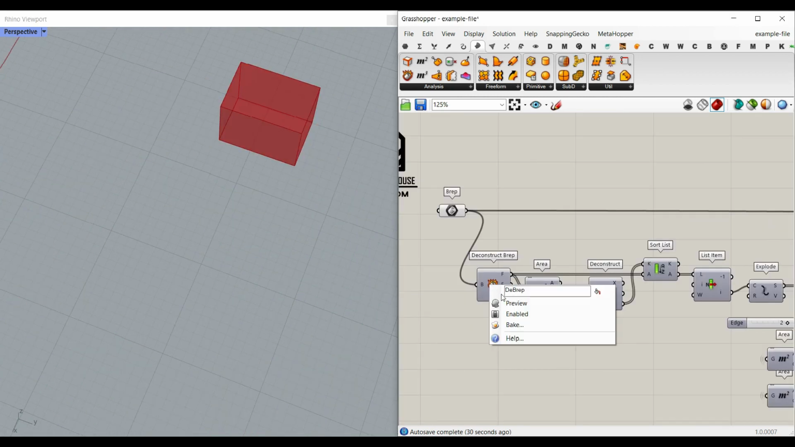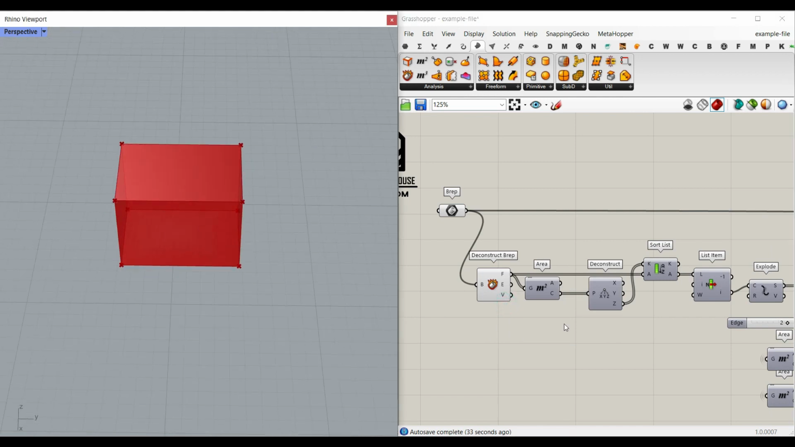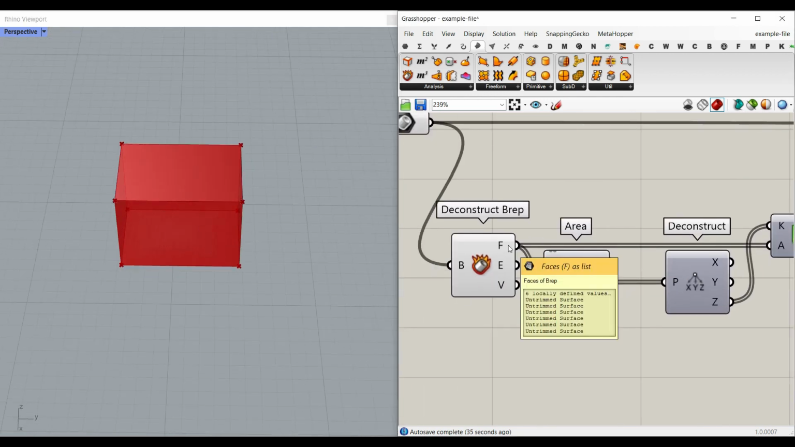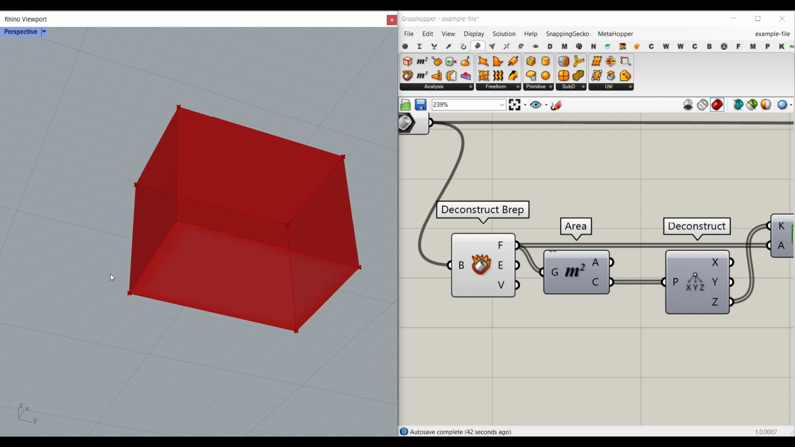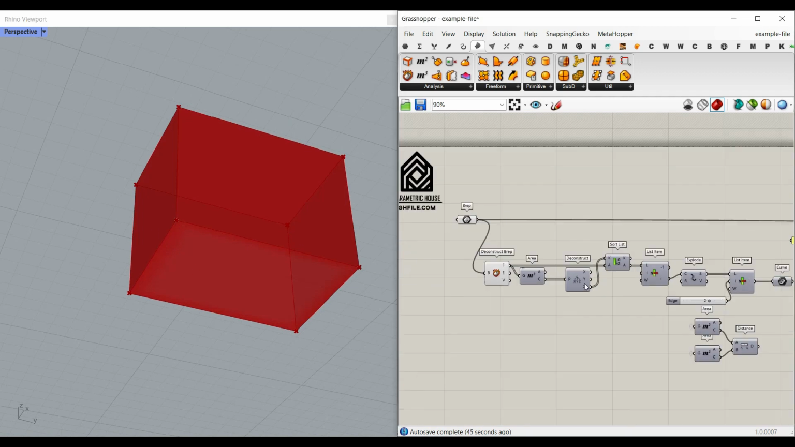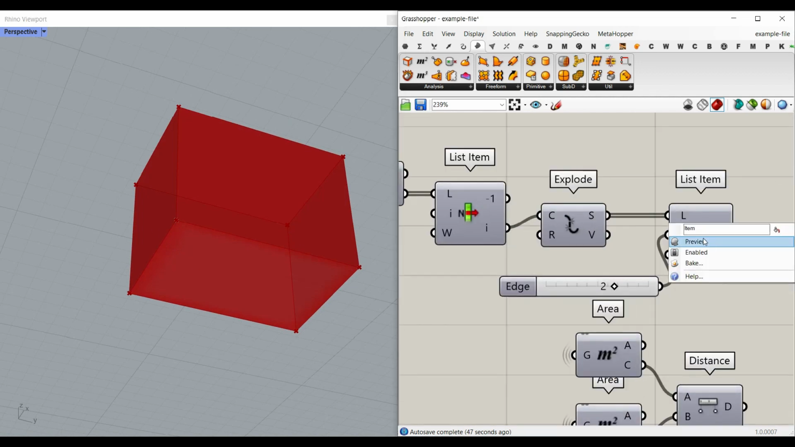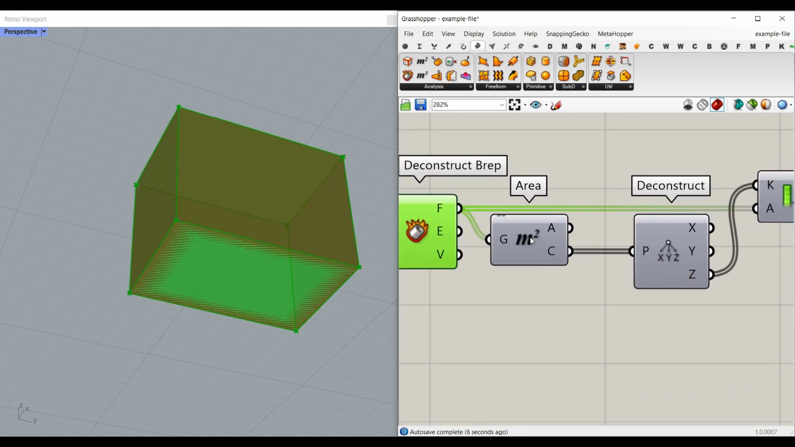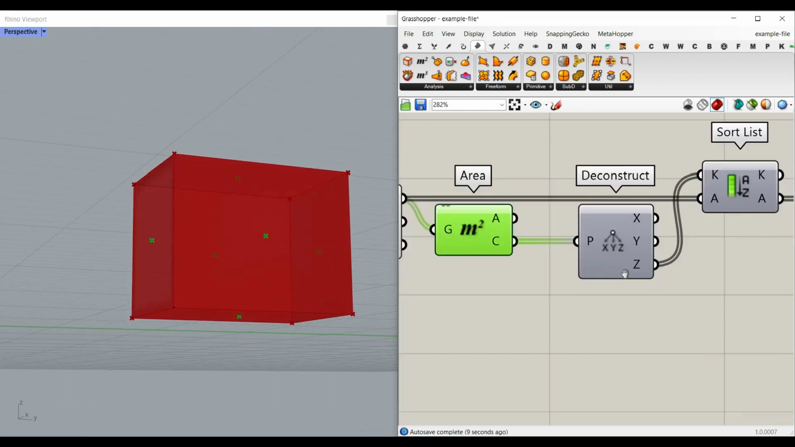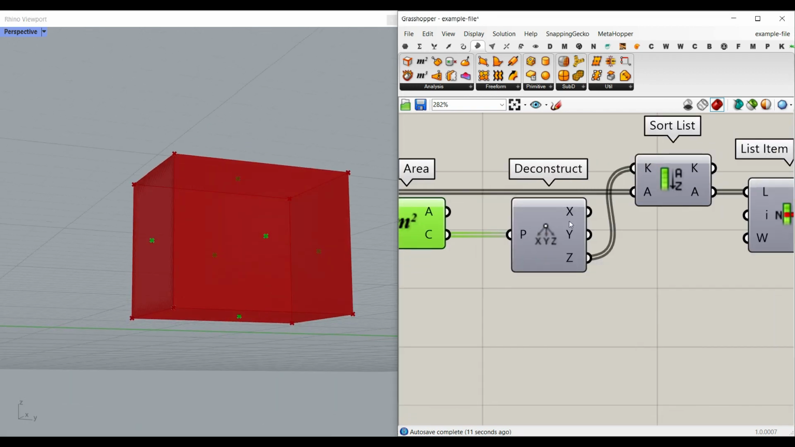First, deconstruct the B-rep, and by finding the area of the faces, we can actually select the surface at the bottom. The reason I'm doing this part is to have an algorithm to select each of these 4 edges at the bottom. So what we can do here is to deconstruct the box, find the centroid of each of these faces, deconstruct it using a deconstruct point, and extract the Z.